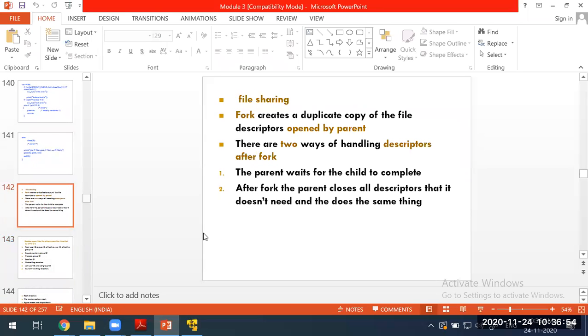Now we'll go to file sharing. That is the topic that we have to discuss today. See, all the things the parent has will be given to the child. That we already know. But with file sharing, whenever the parent and the child try to access some file, whether they will get two different copies, that is the thing we have to discuss now.